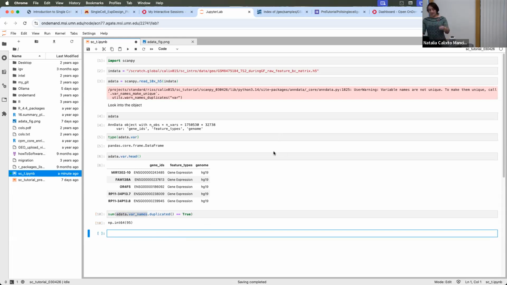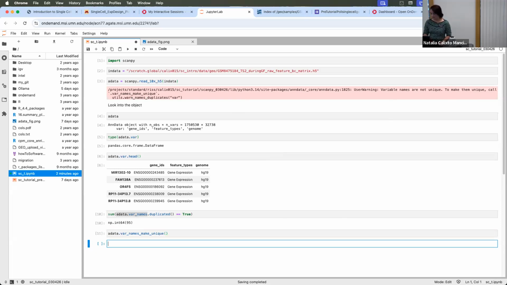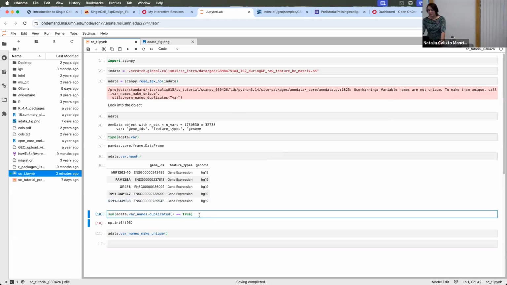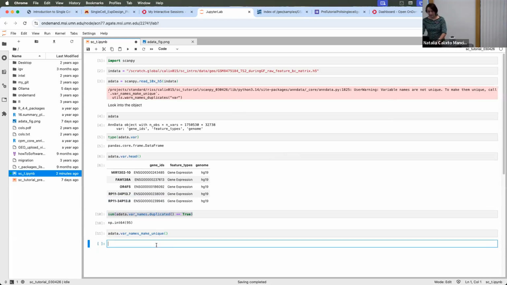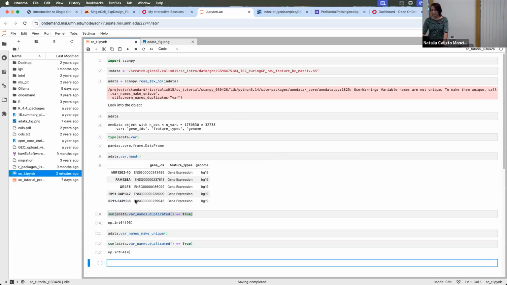Okay, but the next important thing is to read the warnings and pay attention to what they say. These are telling you the variable names are not unique. Yes, we saw that. And then to make them unique, call var_names_make_unique. Perfect. So we're going to do adata.var_names_make_unique. You see that I'm using the tab as much as I can because it just makes things very easy. And now we're going to run this again to see if it actually made them unique. And it did. There are no duplicated anymore.